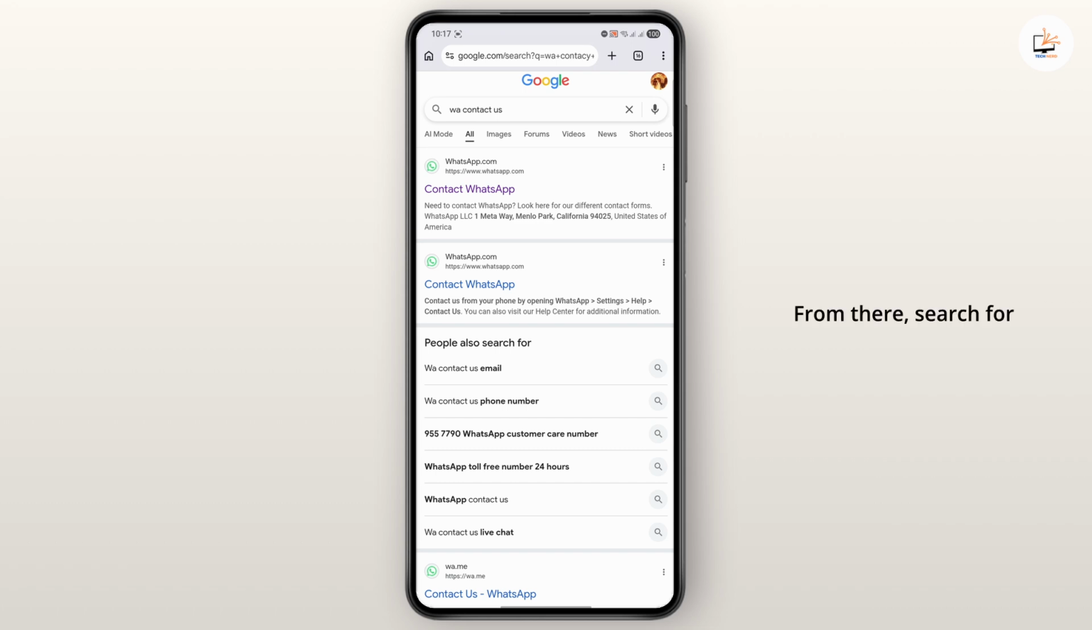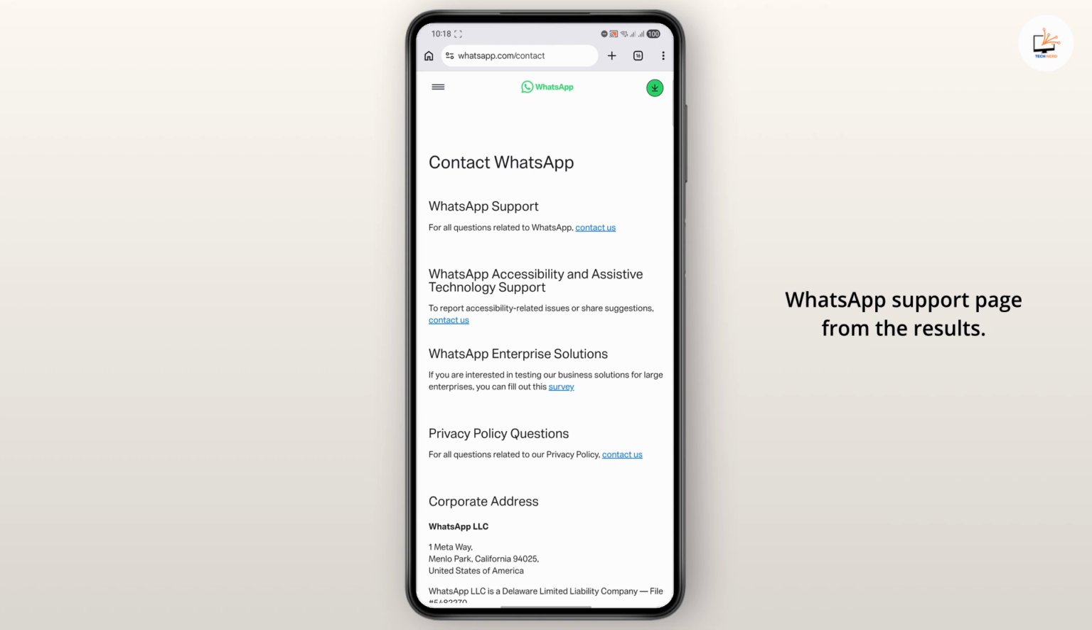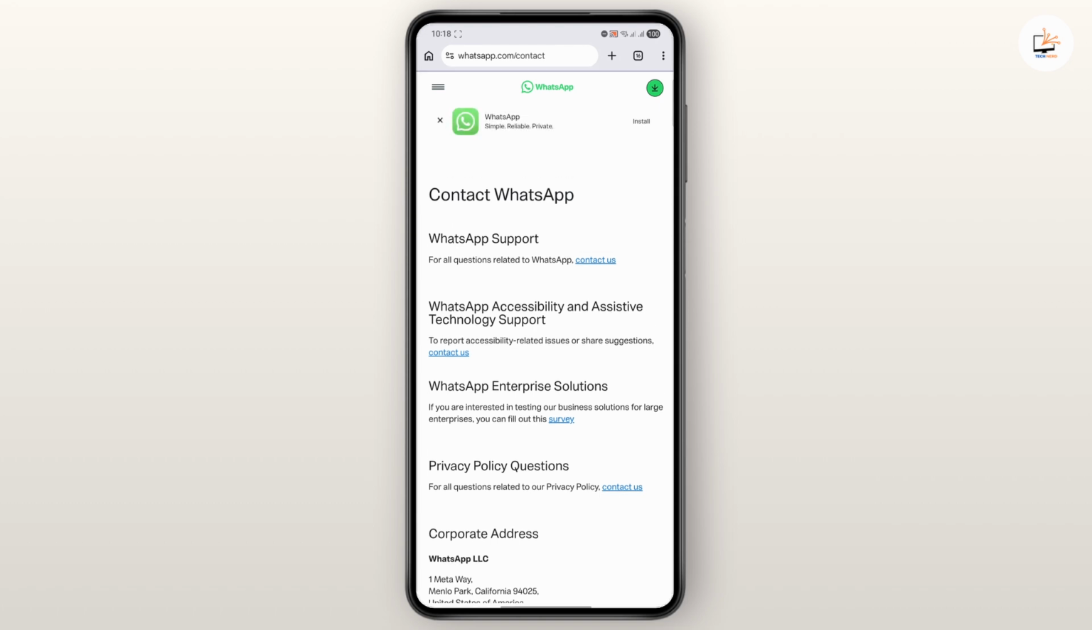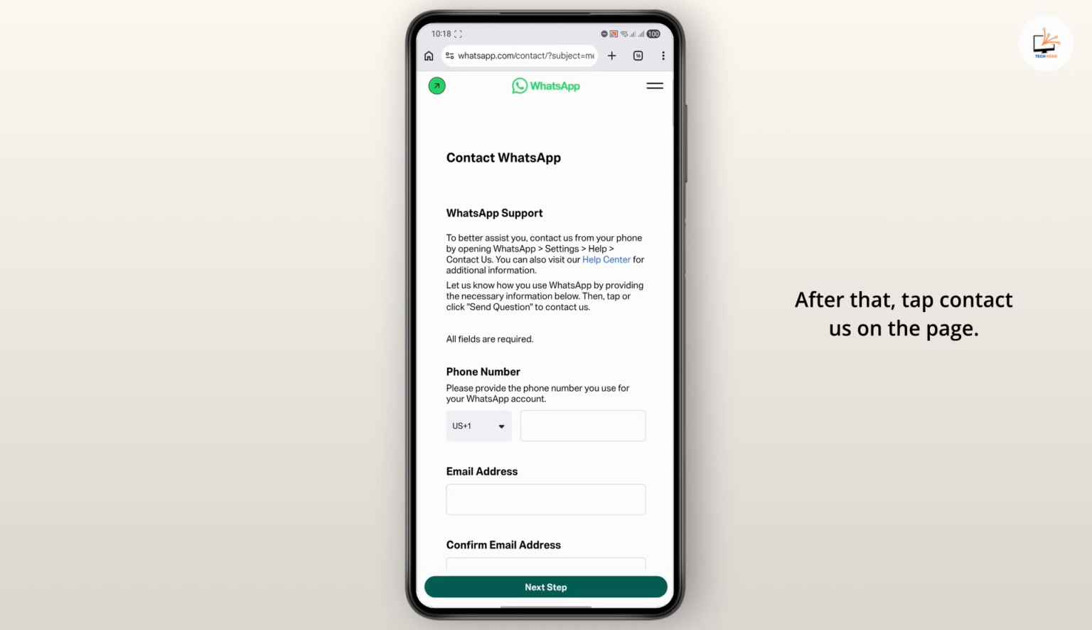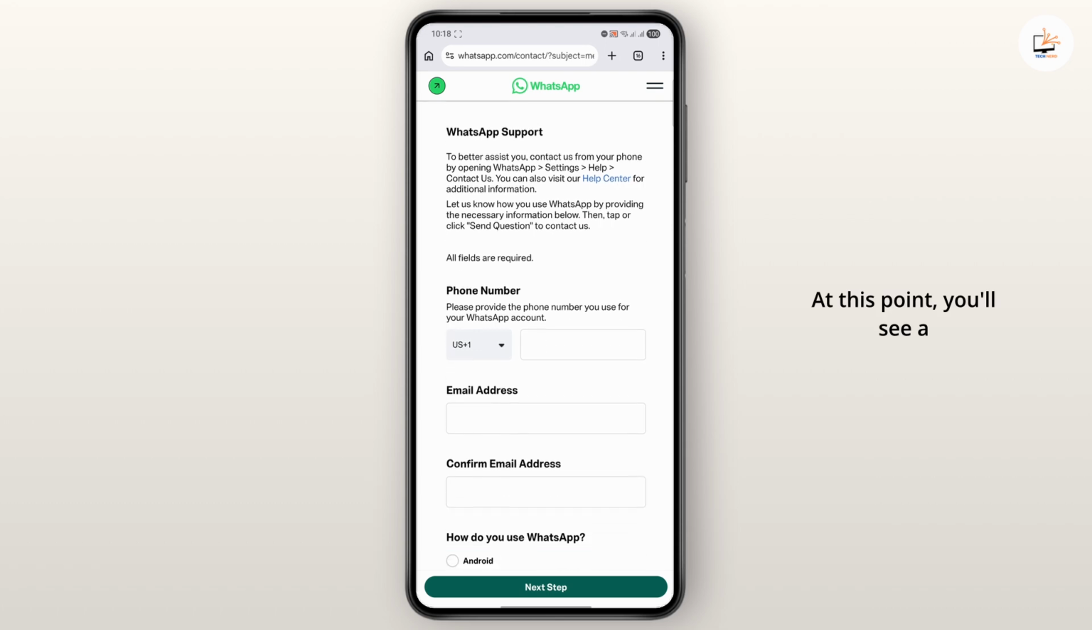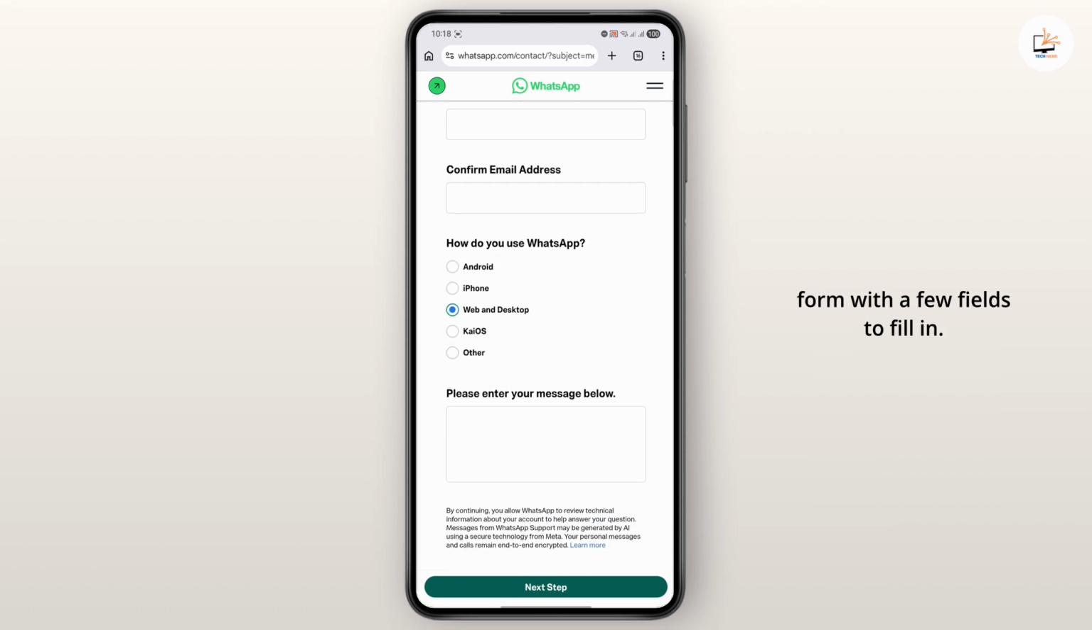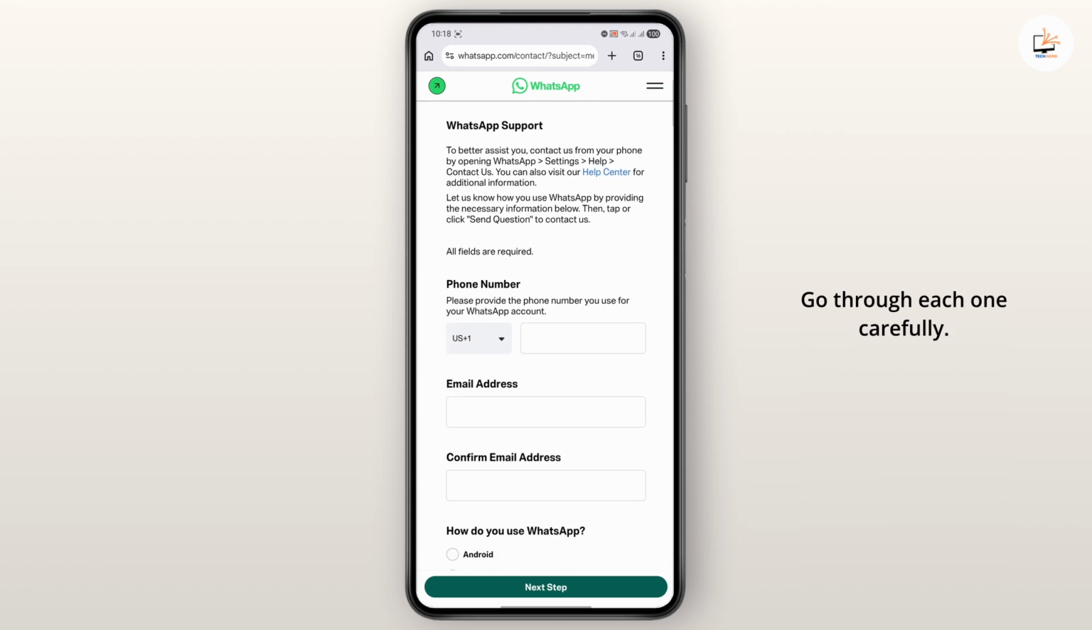From there, search for WhatsApp Contact Us in the search bar and tap on the official WhatsApp support page from the results. After that, tap Contact Us on the page. At this point, you'll see a form with a few fields to fill in. Go through each one carefully.